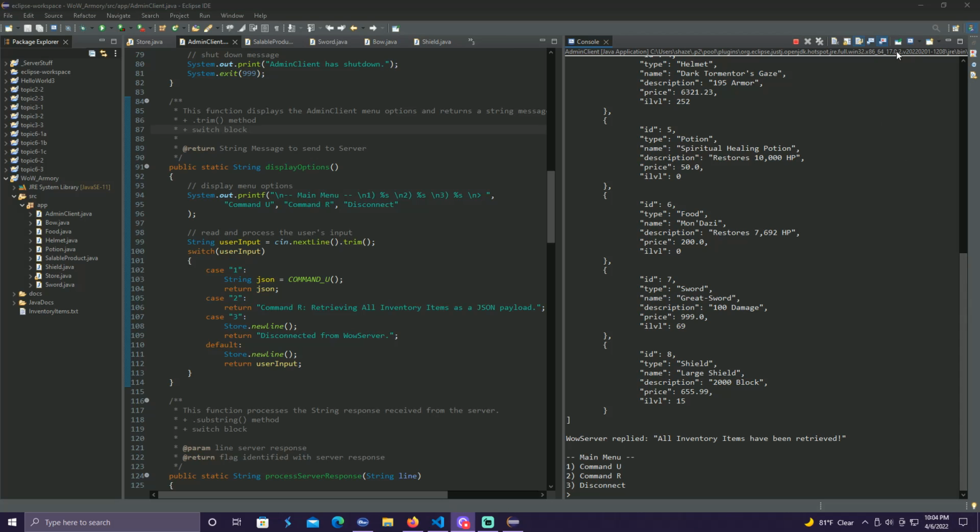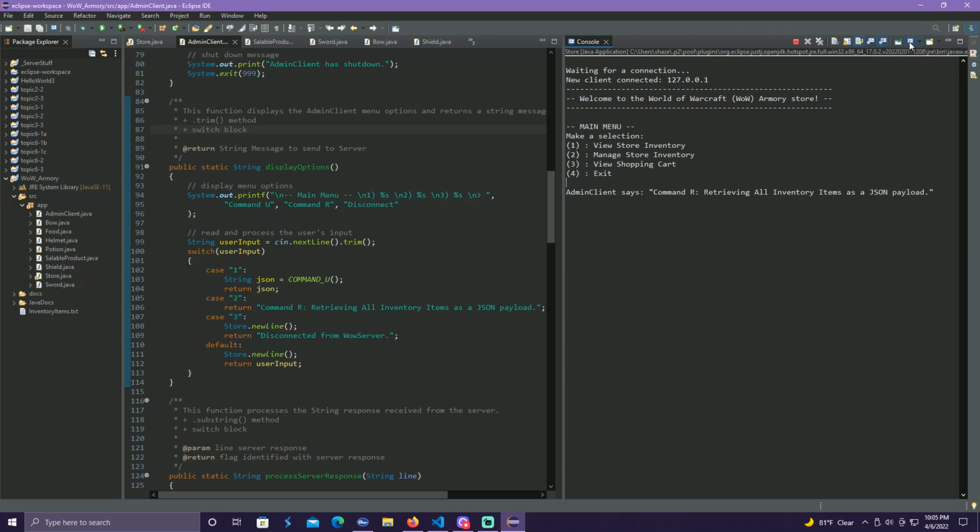From here, we'll jump back into our other thread, our store thread, and we can see that we got a message from the admin client that says command R, retrieving all inventory items as a JSON payload. So admin client is basically letting the store know, hey, I'm viewing your current inventory right now.